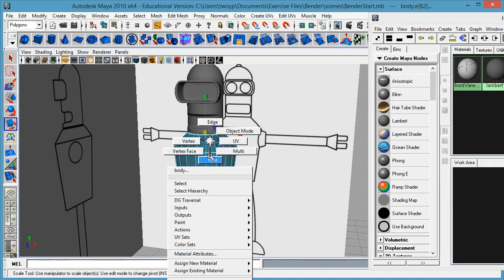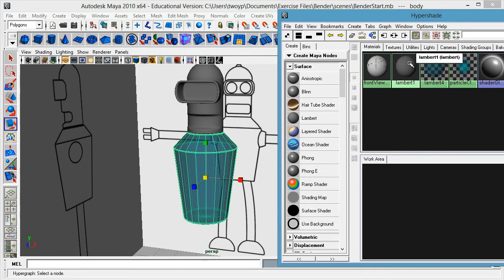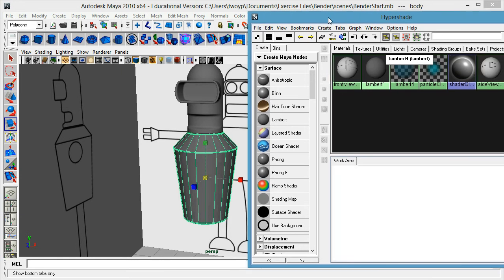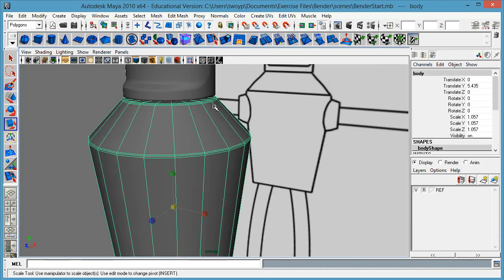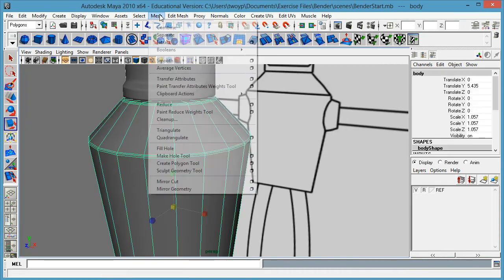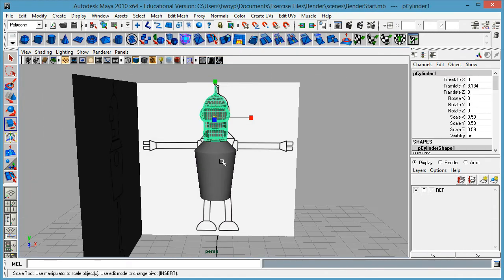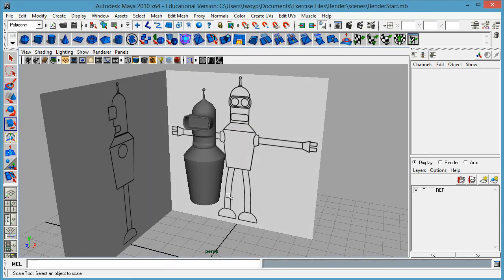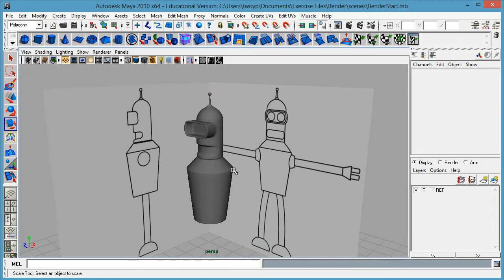Okay, so I'm going to right-click on this, go to Object Mode. I'll take my Lambert 1, hold down the middle mouse button, and drag it onto the object. And then we can hide our hypershade for now. So right here, I'll go in here and go to Mesh, and then go to Smooth. We'll smooth that out. So I've got the body and I've got the head. Let's rename this from P-Cylinder 1 to the head. Okay, that's looking pretty good.